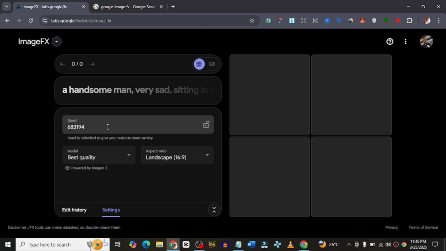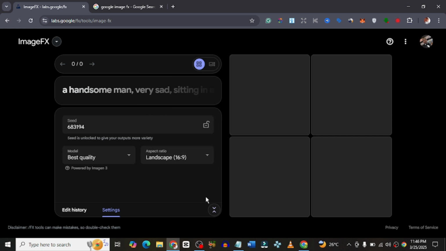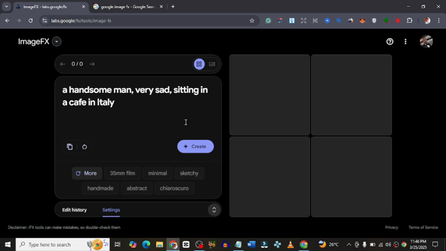So up next is the seed number. You could adjust it based on your preference, or you could lock it to maintain some level of consistency. We'll see more about that as we progress. For the model, you have the best quality, which is powered by Midjourney 3, and for the aspect ratio, you could select whichever one you want, from landscape to portrait to square and all that. Once all this is done, you simply come in here to create. So I'm going to click on create. Let's see what the outcome of this prompt will be.